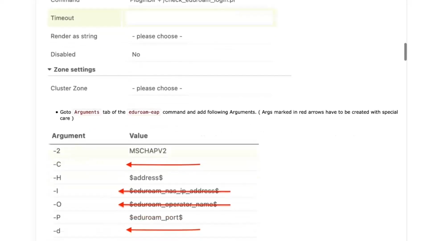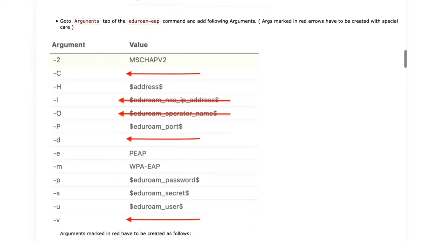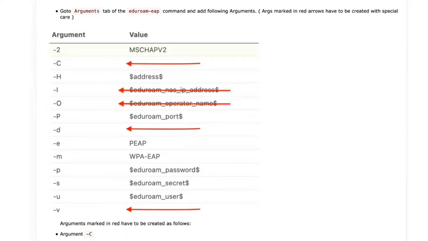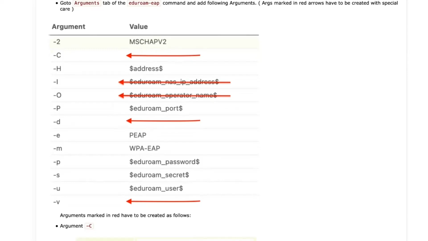After that, you have to add a few arguments. In this case, again, these arguments have to be included in a little bit careful manner. There are like 10 to 12 arguments, and the arguments that I have marked in red have to be specially included. The screenshots we are using show you how they need to be included.